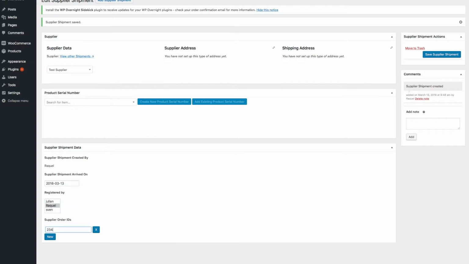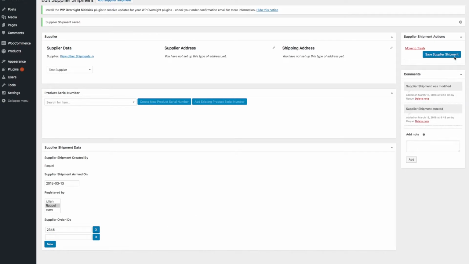In the supplier shipment data, you can fill out the basic information of the shipment you received from your supplier, like the date it arrived, who is handling the shipment internally by user, and one or more supplier order IDs that you got from your supplier.